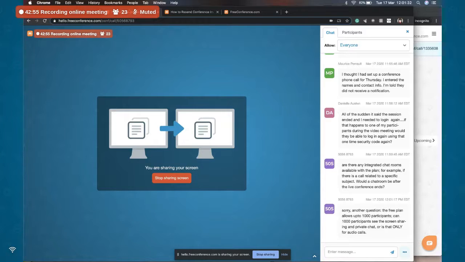The free plan, 1,000, yes. So I'll cover it, I'll just talk again about capacity. The free plan allows up to 1,000 people to connect via phone, and then up to 5 people via web. So you can't have 1,000 people in this online meeting room. The maximum you can have with the Pro plan would be up to 100 people in a web meeting.